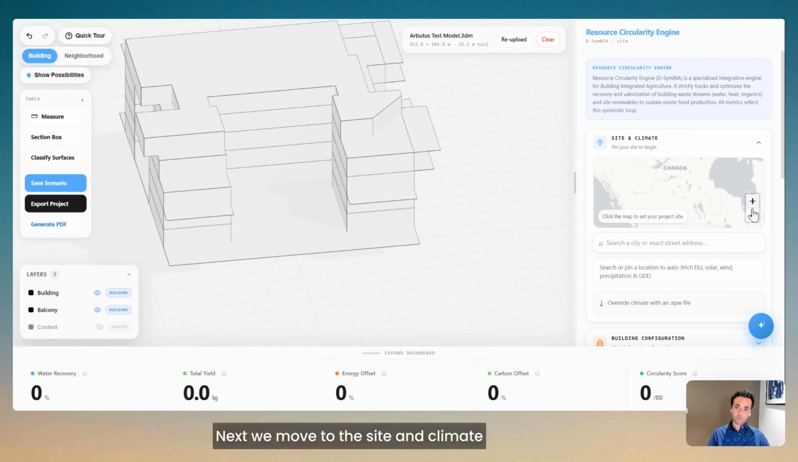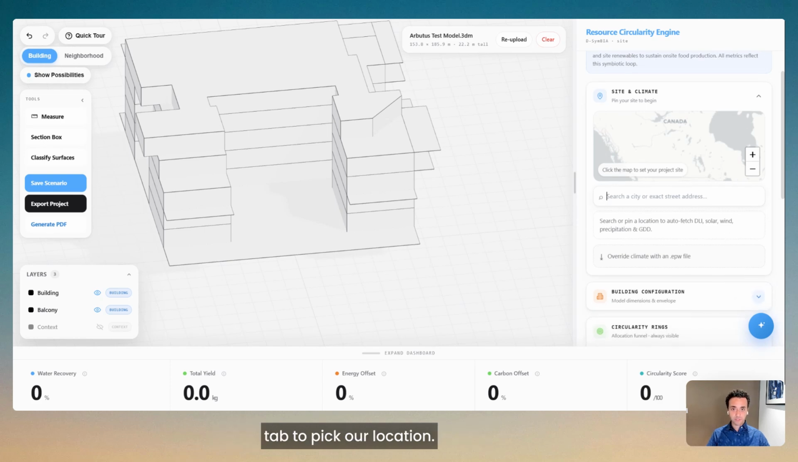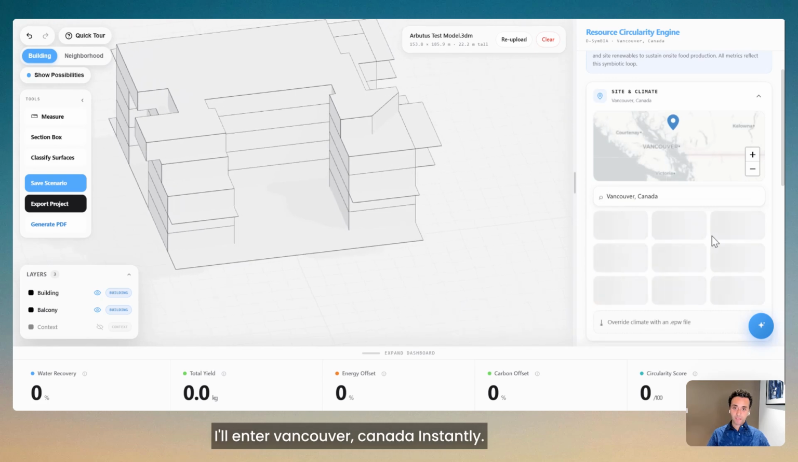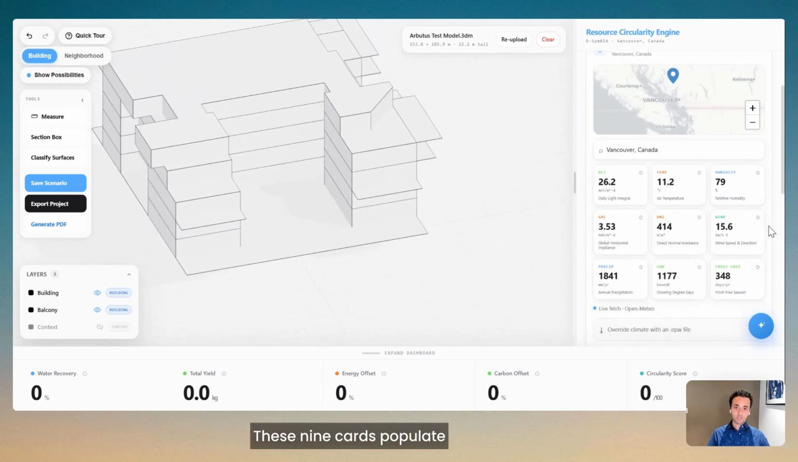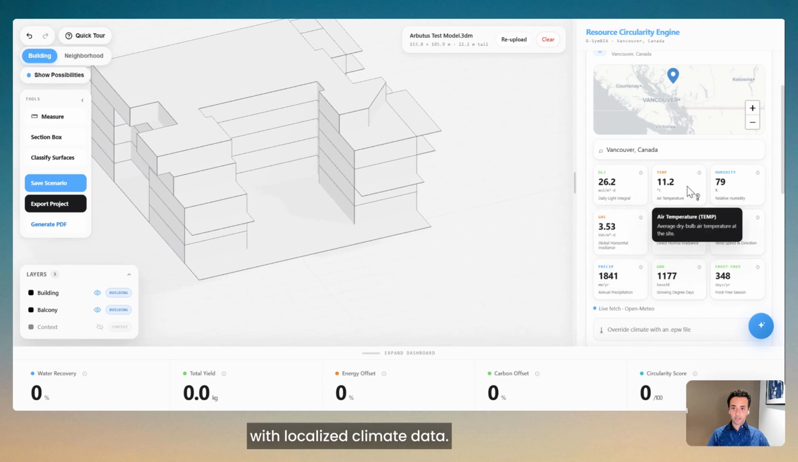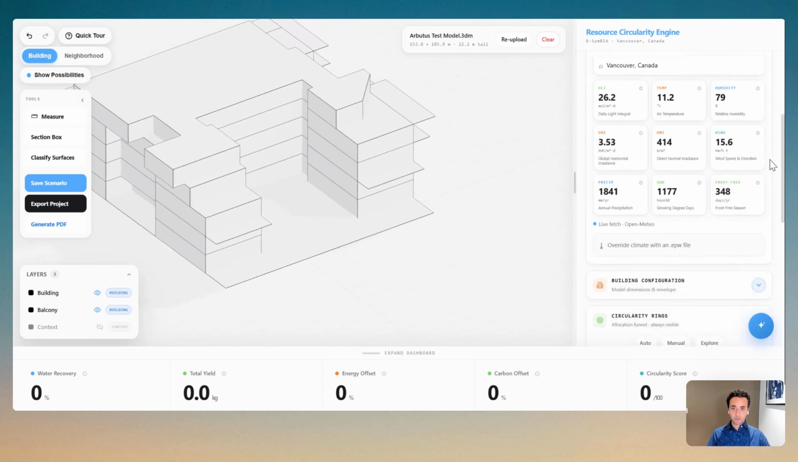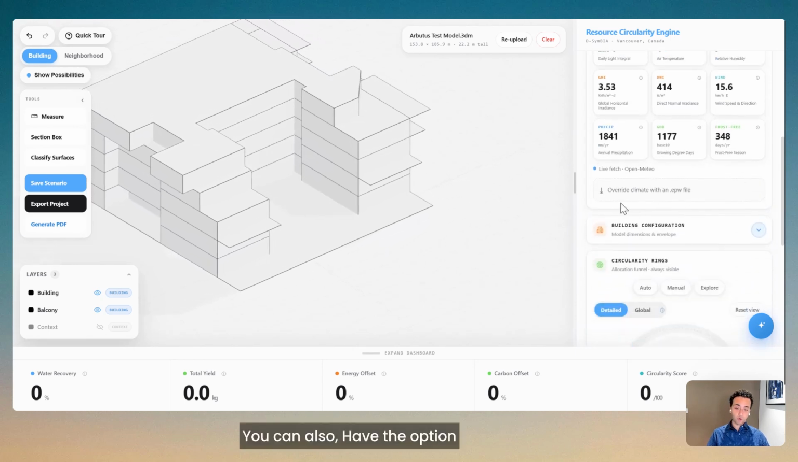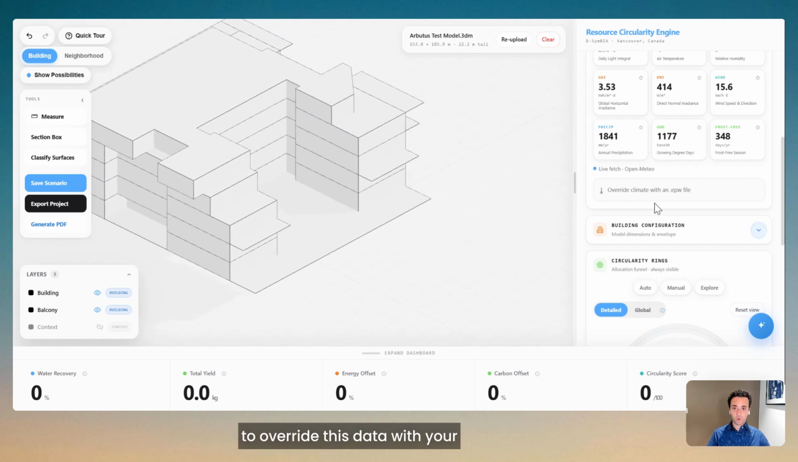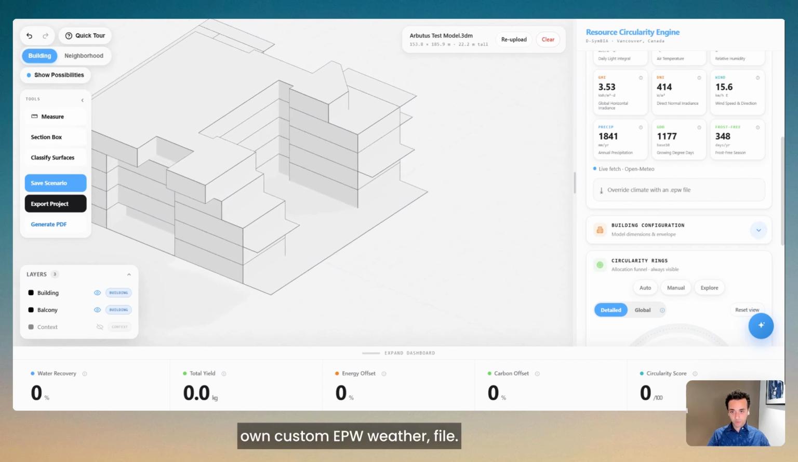Next, we move to the Site and Climate tab to pick our location. I'll enter Vancouver, Canada. Instantly, these 9 cards populate with localized climate data, specifically relevant to growing food. You also have the option to override this data with your own custom EPW weather file.